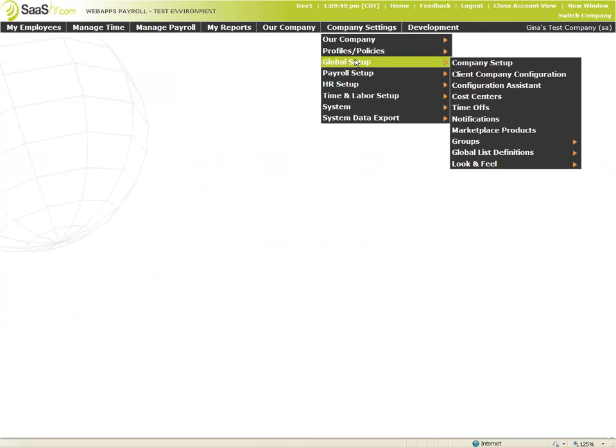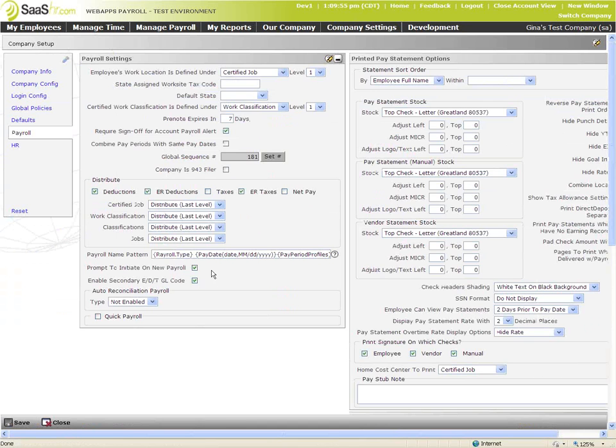Another key company setting that is involved with the certified payroll is in global setup, company setup, payroll. You are saying which definition area or cost center area the work classification code is going to be defined under. So I chose, for my experiment and quality purpose testing, to say the work classification is going to be at level 1. So that's just the default. This is really the only payroll setting specific to certified work classification, other than making the earning itself certified.